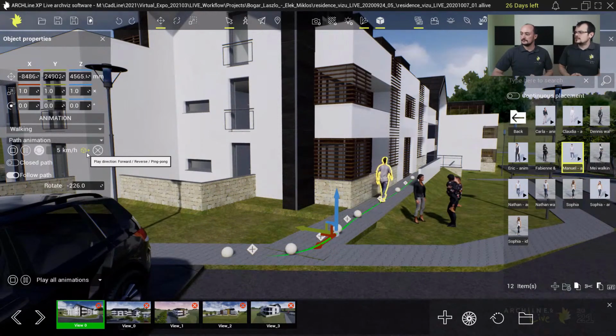All right. So what's the next thing on our agenda? Are we moving towards exports, making videos? Yes, let's see how we can create actual animations.